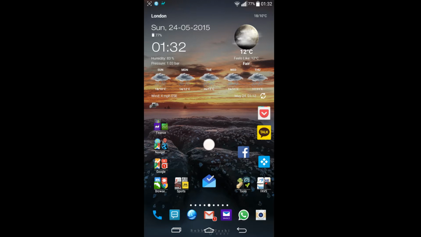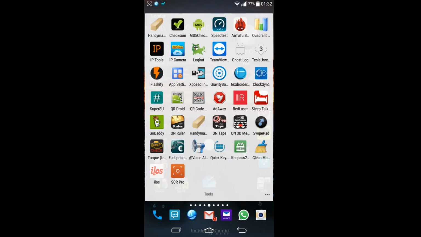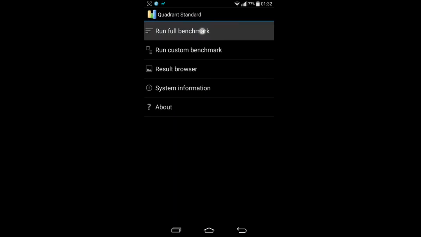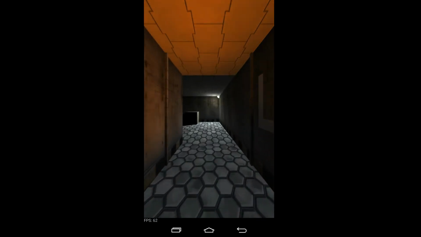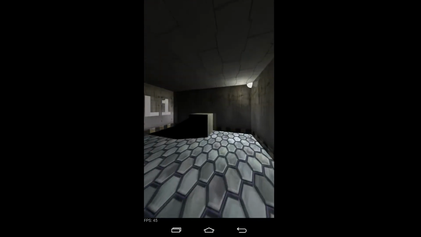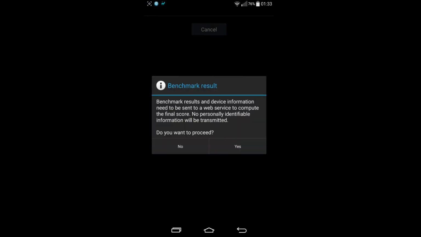Here are the actual benchmarks as promised. Let's go to the tools section and do a quick Quadrant test. This one is relatively quick, so we'll run it. I'll probably speed it up to make it quicker for us to get through. Okay, let's proceed to the results.